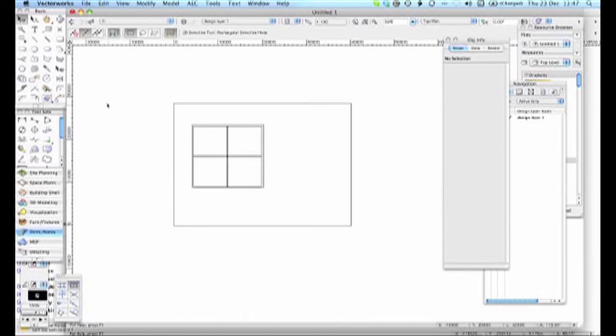Hi. There seems to be a problem occurring, and it occurs when you are trying to set an origin that's well away from your main drawing.